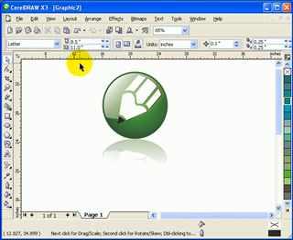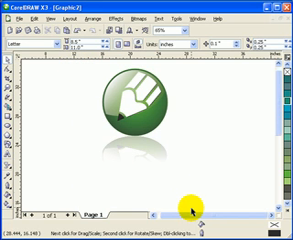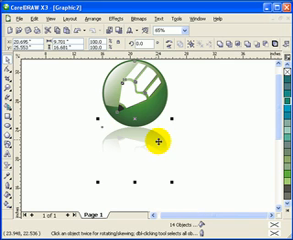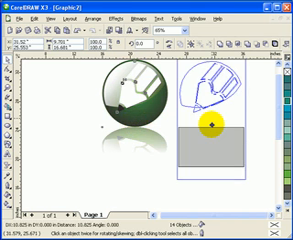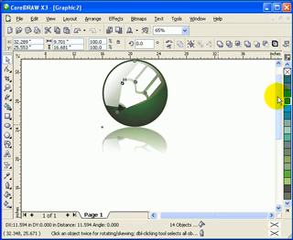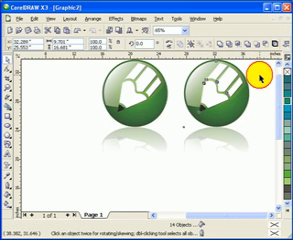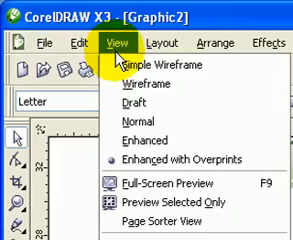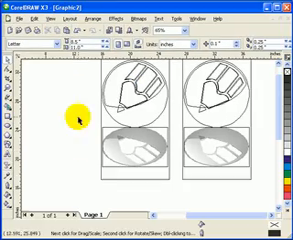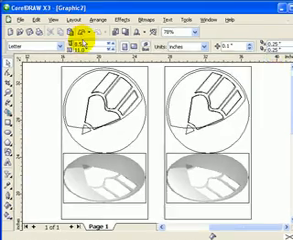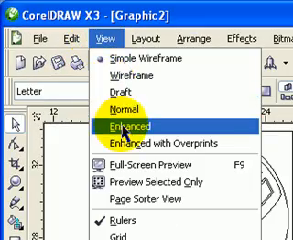Now we're going to duplicate the whole thing, but make sure you're also selecting the outline that we did, the transparent outline box. So you press the plus sign on your keyboard and move it over to this side. If you want to check, you go to View, Simple Wireframe. This box should be in there because that's the box that we just created. Then we go to View, Enhanced View.